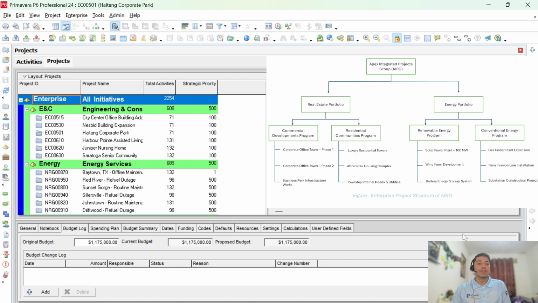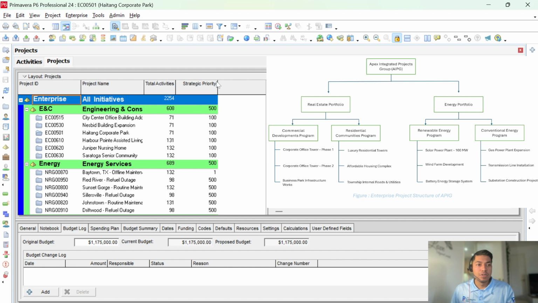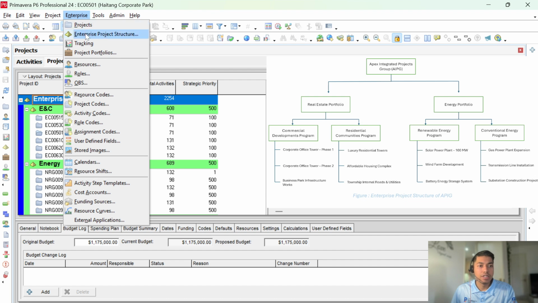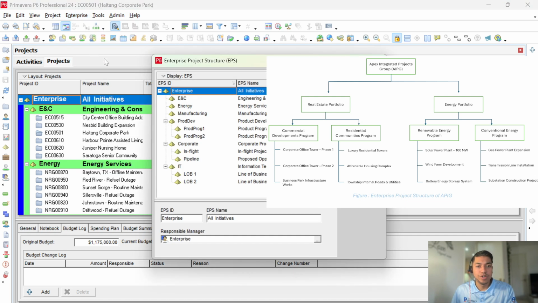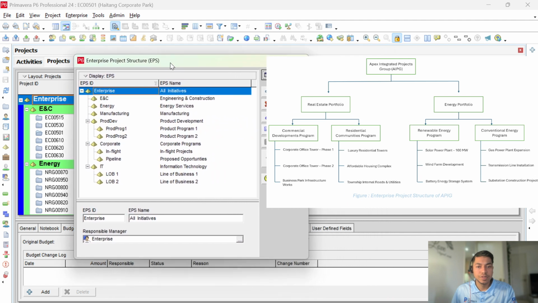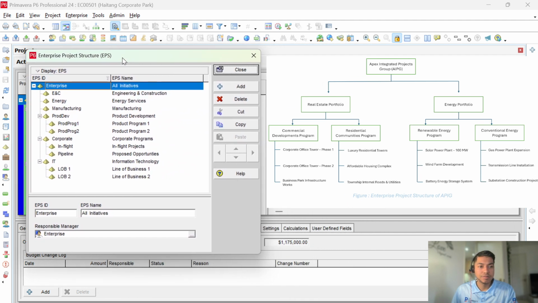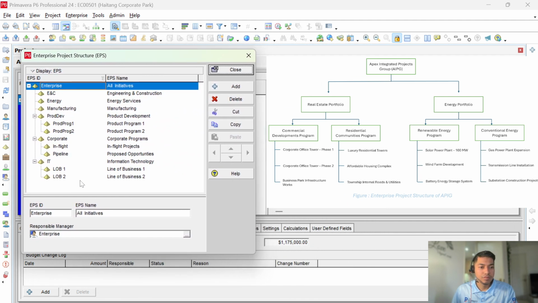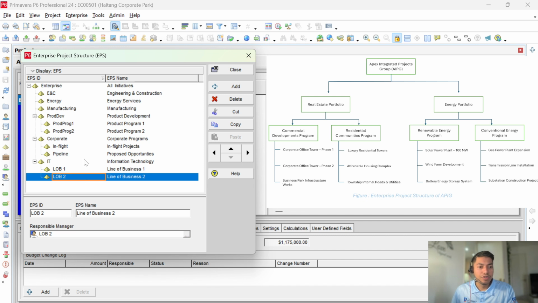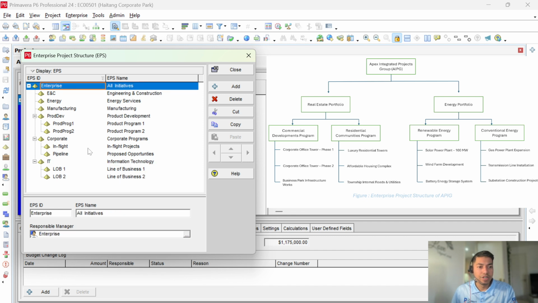Let's start building this EPS in our P6. For that, firstly we need to click on Enterprise and hit Enterprise Project Structure. A new window will pop up as you can see on my screen. To build a new EPS, you need to click inside the window and then add from the New.